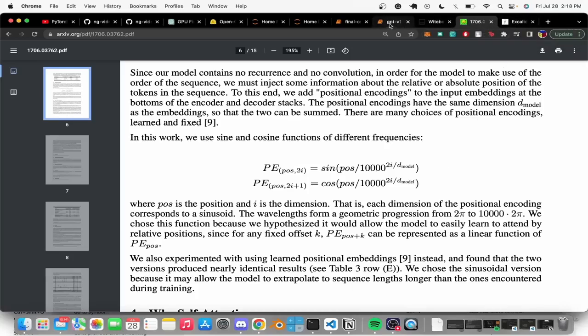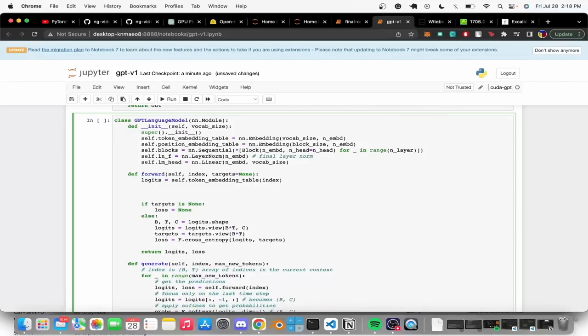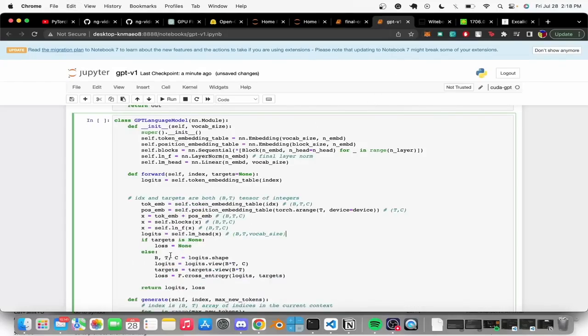So now let's continue with the forward pass here. I'm going to paste in some more code, and let me just make sure this is formatted properly. Cool.